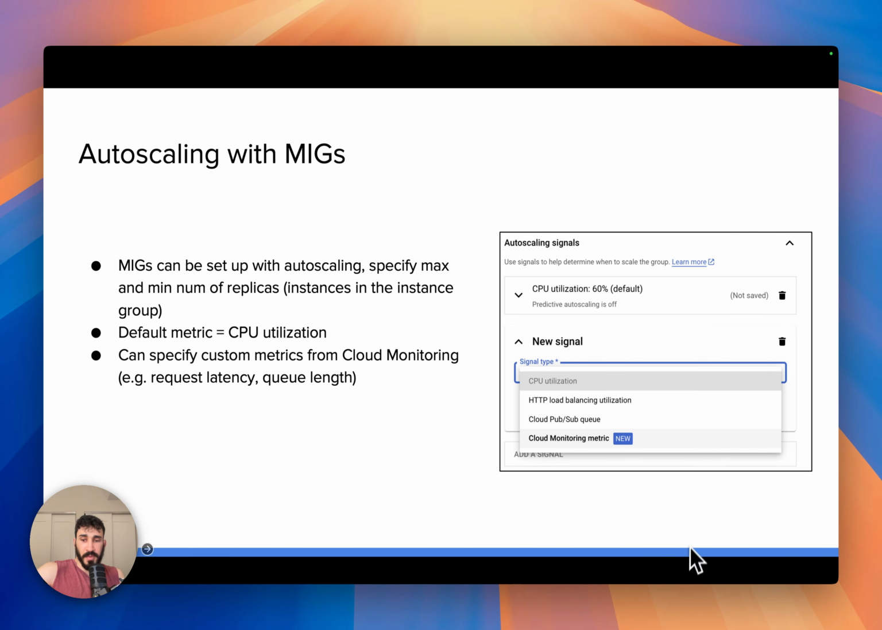All right, autoscaling with MIGs. So autoscaling is typically not something that you would see with an unmanaged service, but with MIGs, we can autoscale. They can be set up with autoscaling. You specify the maximum and the minimum number of instances. Replicas, which are just instances in the instance group, because the instances are the same as each other. So that's why they call them replicas.